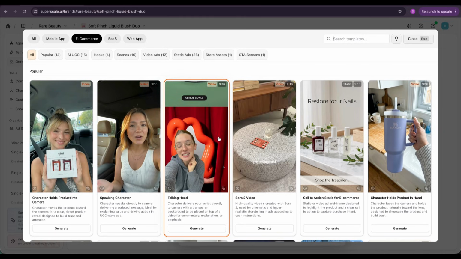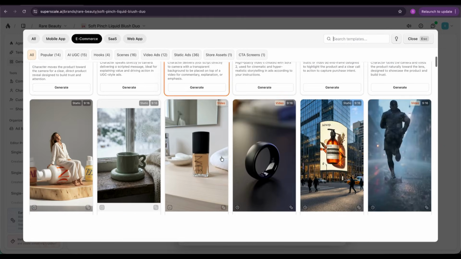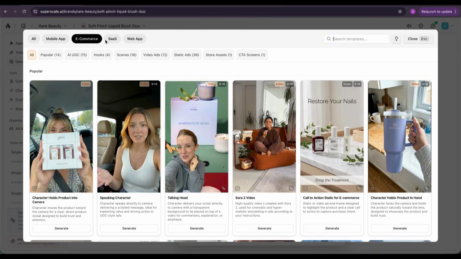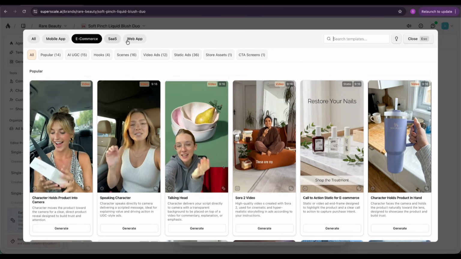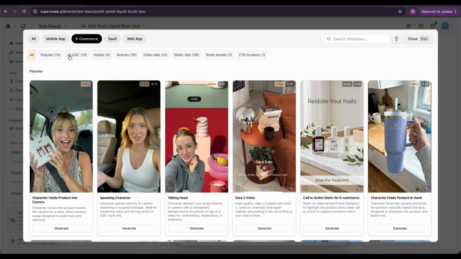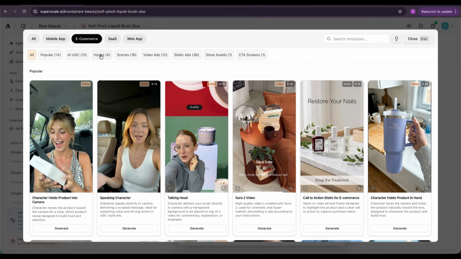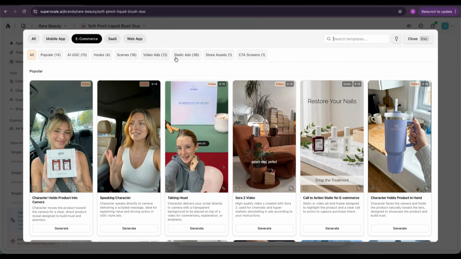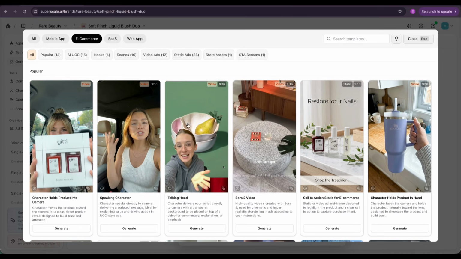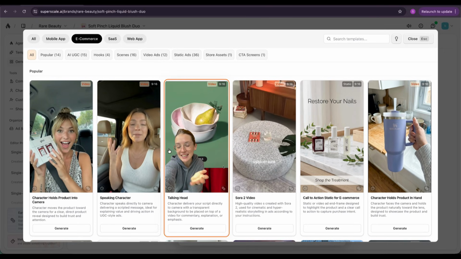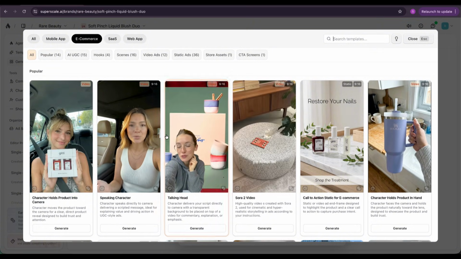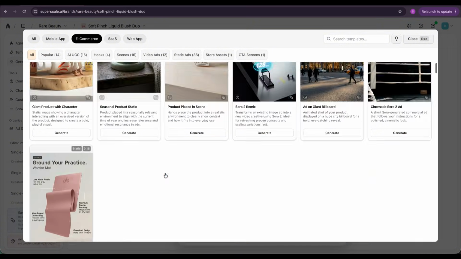Once you click that, you will land on a page with a huge library of UGC ad templates. At the top, you can filter by categories like e-commerce, SaaS, mobile apps, and more. Below that, you will see different template types, things like AI UGC, hooks, video ads, static ads, and CTA screens. Each card represents a different UGC ad style, different formats, structures, and creative angles.